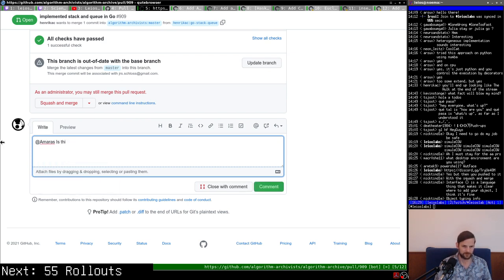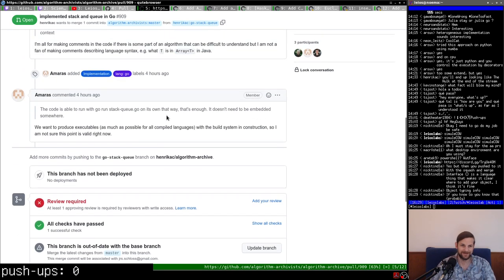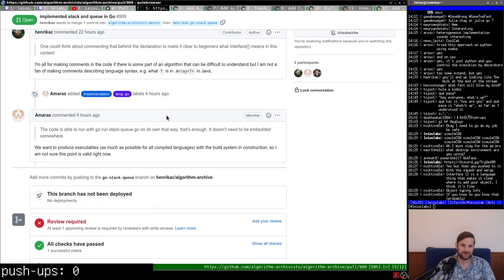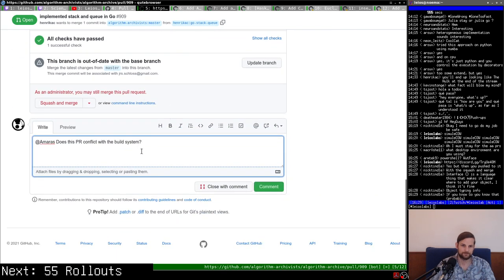Is this fine? Let's see, what do we have here? If you know Go, you know that probably. I don't know Go. I should know Go. The code is able to run with Go.